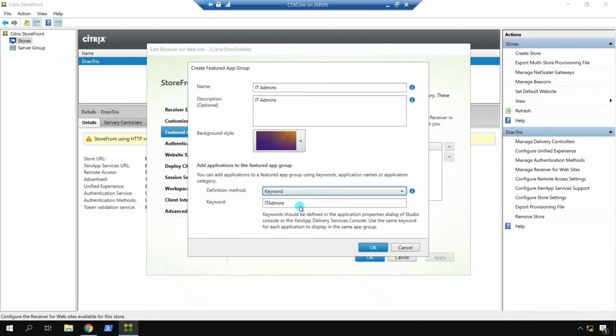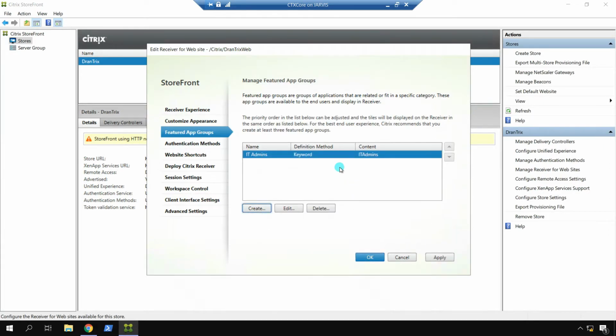So keywords, I think, can be configured in the Studio console or the Zen App Delivery Services console. The same keyword can be applied in the application properties, so that whenever you're giving the keywords to any application, they will be categorized under the keyword that you've given for them. So for now I have given IT admins. Click OK and let me edit.